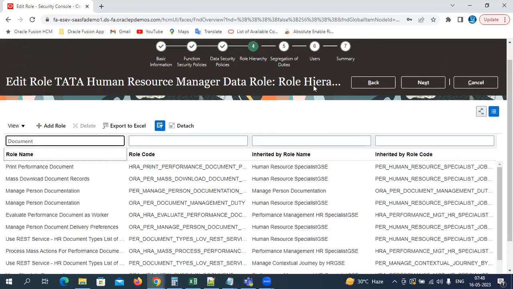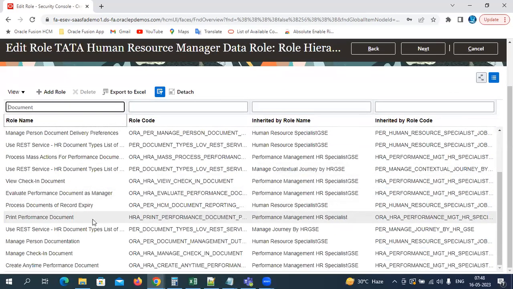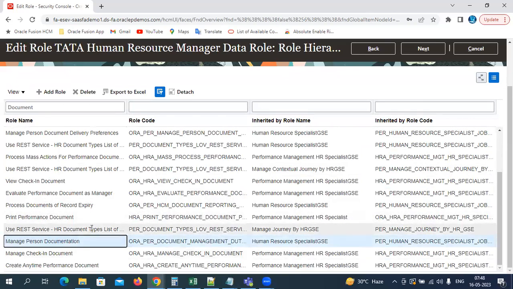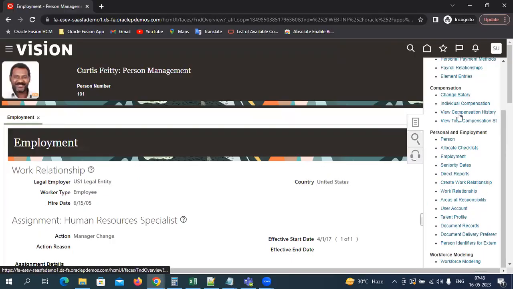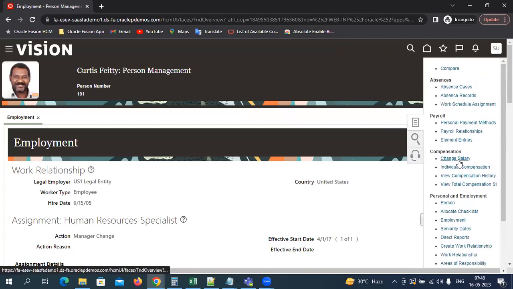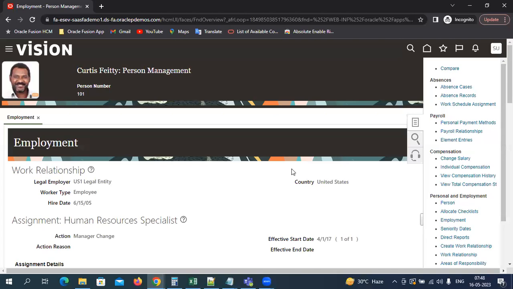No, this is when I select this document, even the performance related things are coming. Somewhere I can find manage person documentation. If I remove that one, I am able to see this one, team. Like that for everything, for let's say change salary, individual compensation. So the name looks more or less similar here, team.